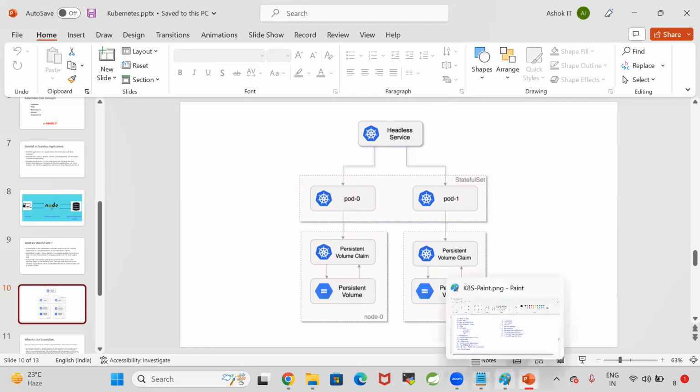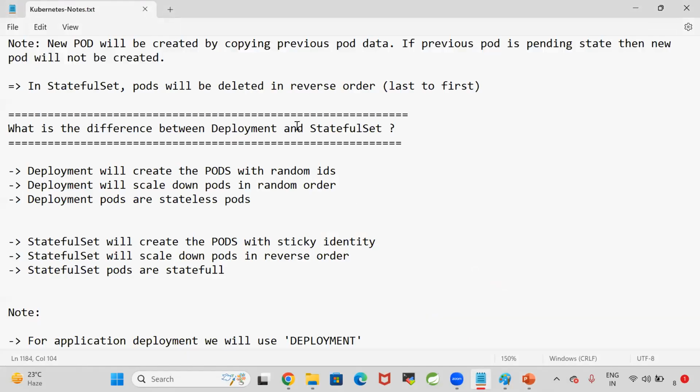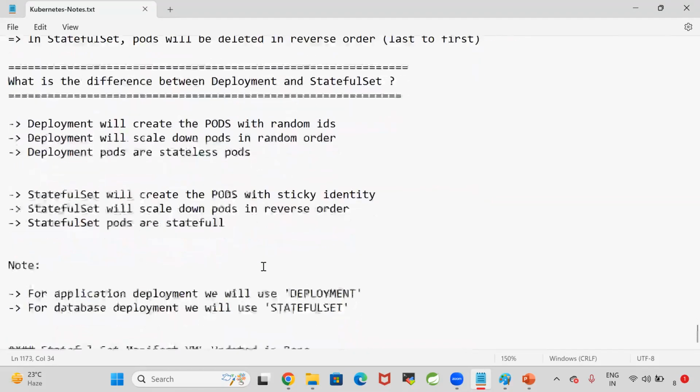Good. So here, the difference between deployment and stateful set: deployment will create the pods with random ID, and deployment will scale down the pods in random order. Deployment pods are stateless pods. Stateful set will create the pods with the sticky identity, and stateful set will scale down the pods in reverse order. So stateful set pods are stateful.